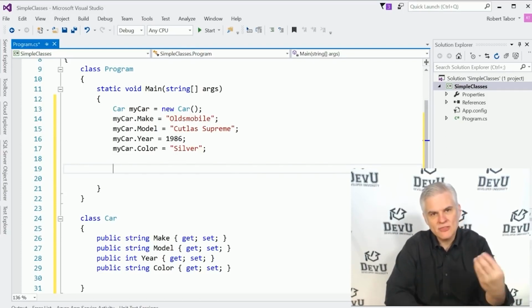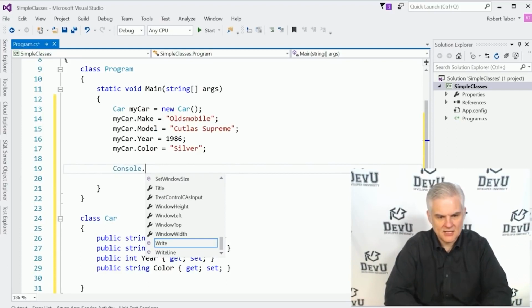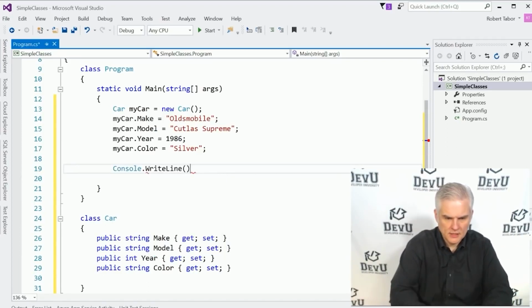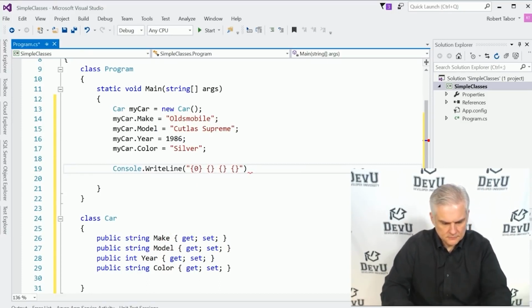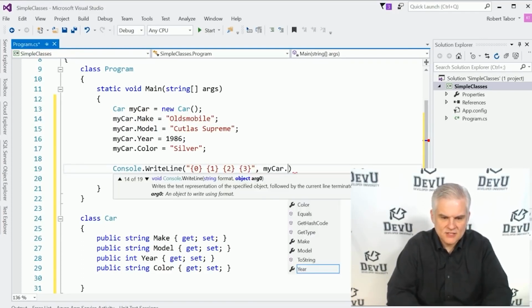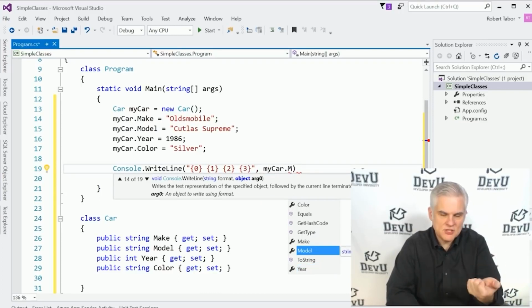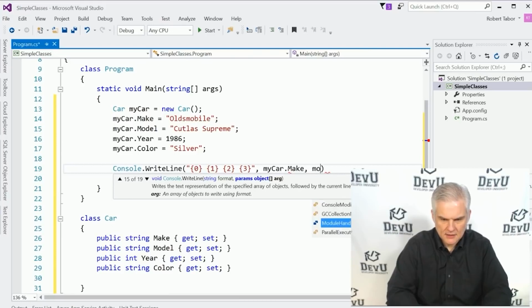And we'll just do this in the most easy way possible. And we access, or we get the values just like we set the values before, by using the name of the object dot the name of the property. So let's go make my car dot model, my car dot year, and my car dot color.